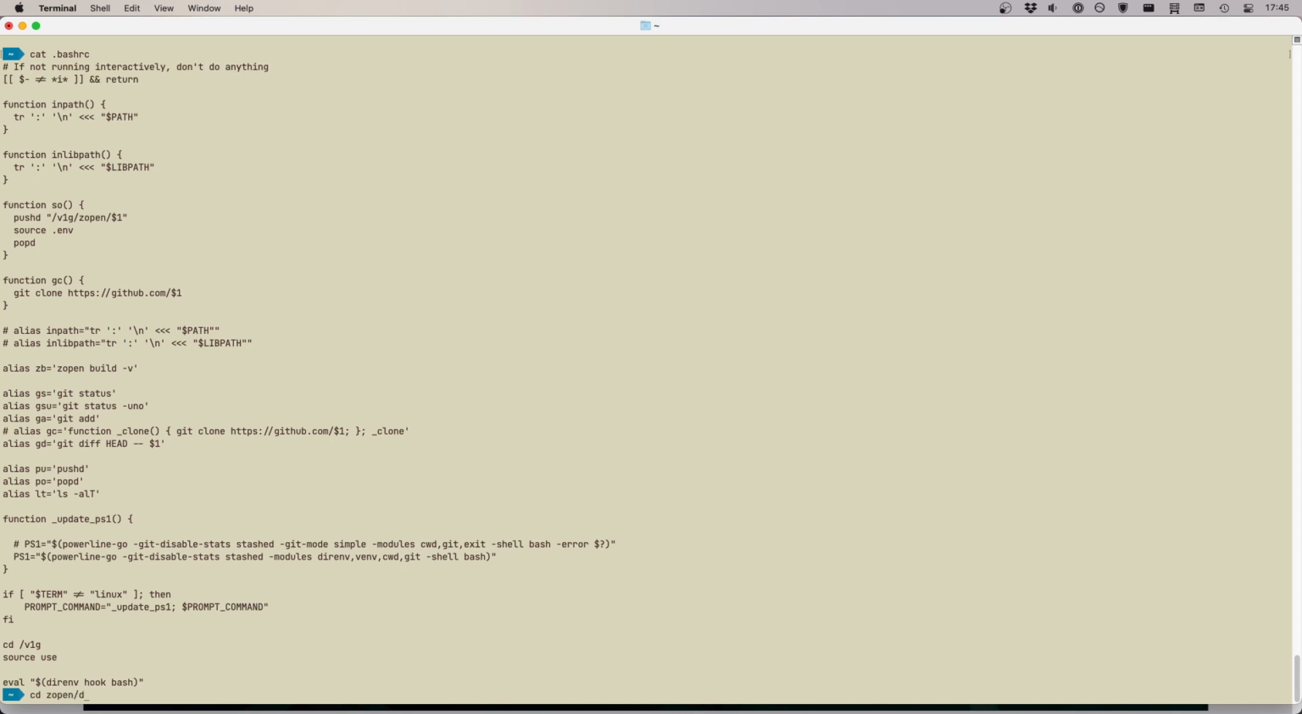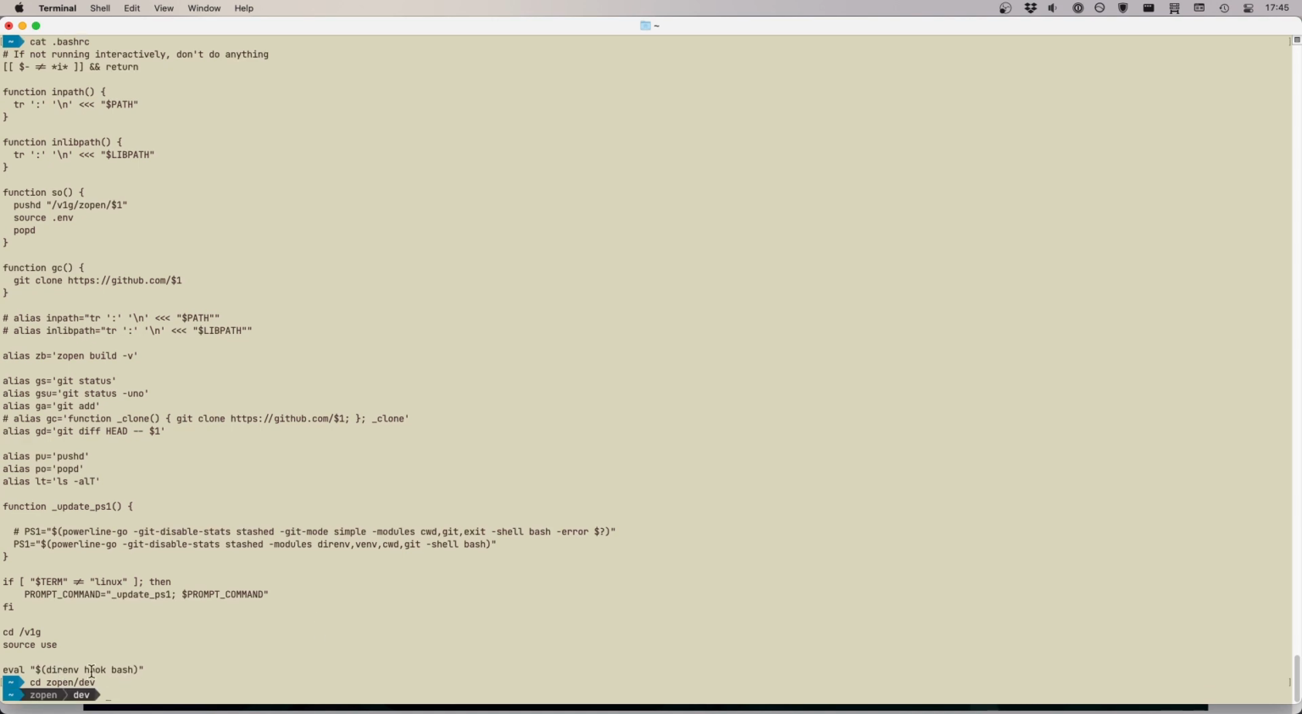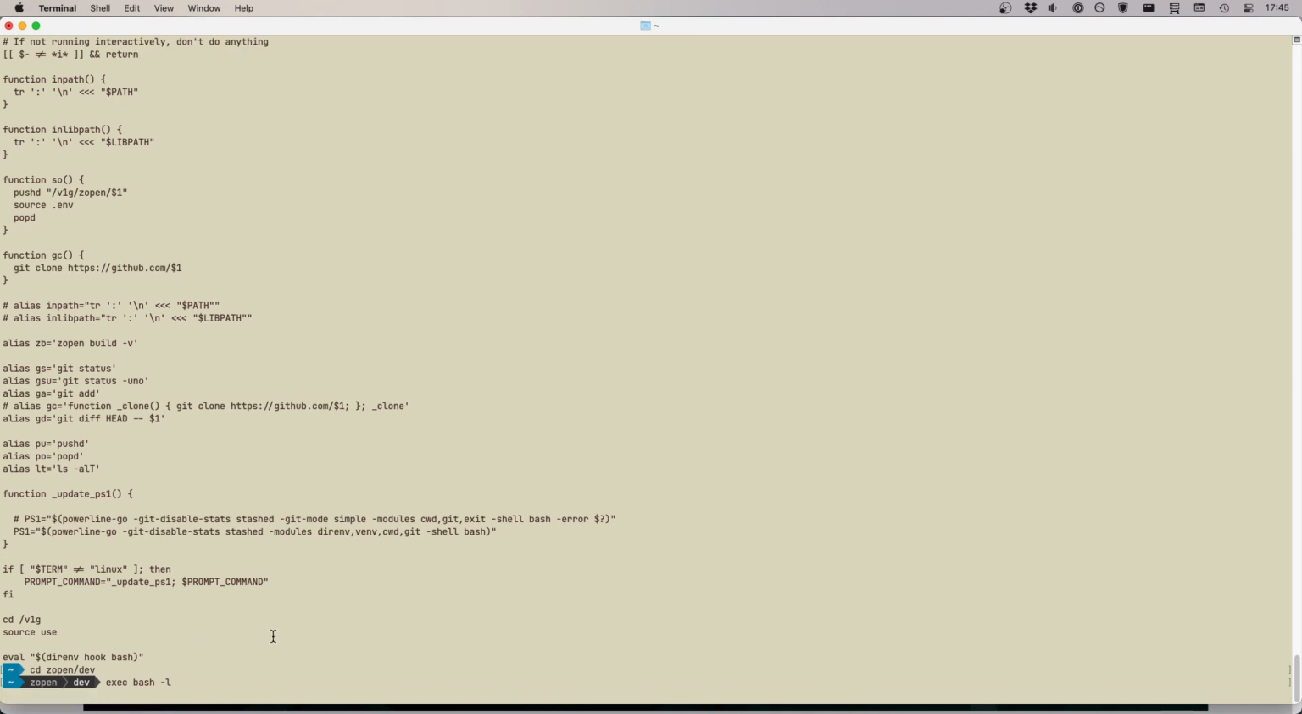So if I go to zeropen/dev, it should automatically load the nvarc file that's there, and it will show a segment in Powerline in the prompt if it's activated. It's not activated currently, so I'll need to ssh back in again or exec bash -l. See if that works. Take a minute or two.